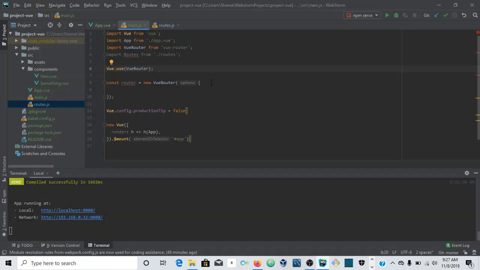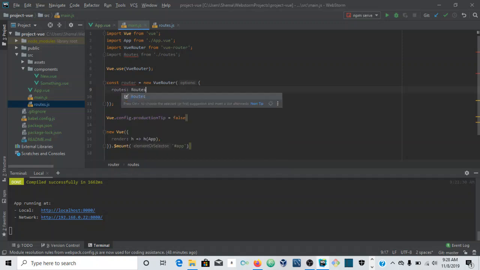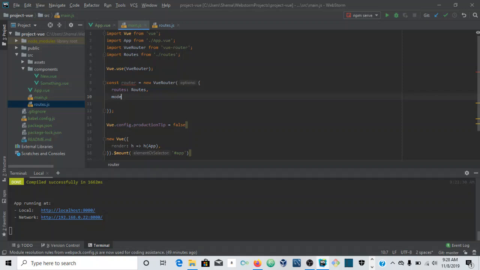So what we want to do now is to come down to our constant route here, and this is where we're going to add it. So we're just going to say routes colon routes, and this is all we need here. You can see it's now more colorful. But we want to add mode because we don't want to see the hash sign. So we're just going to get it out of hash mode and put it into history mode. Good. That's all we need.